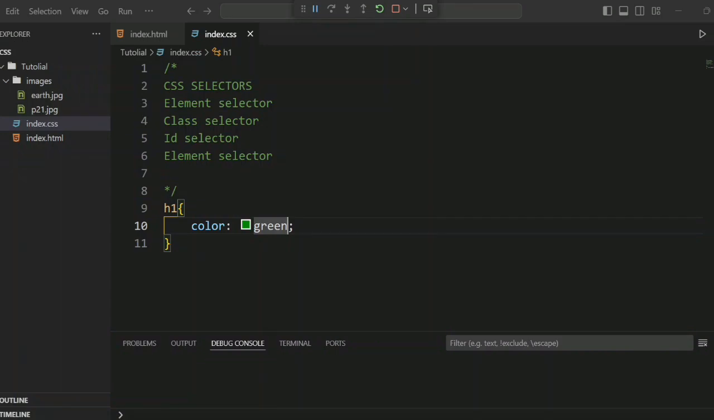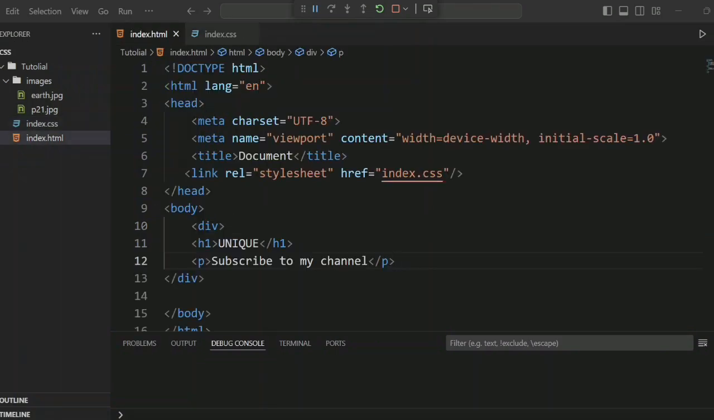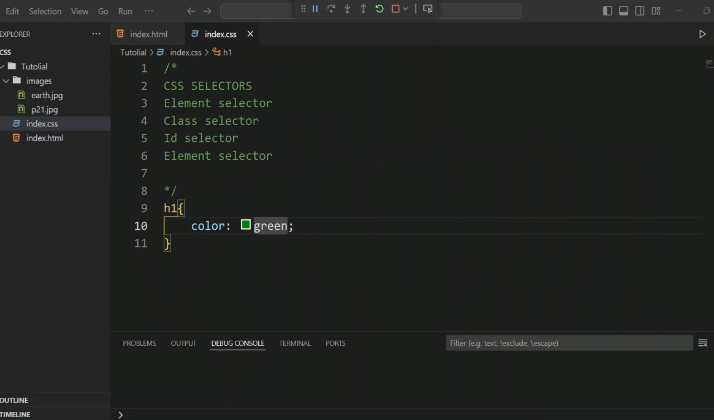Let me repeat again. I select this element heading 1, and I'm going to style its color to green, which is what we call the h1 or element selector. This is the element selector. And let's talk about the class selector.